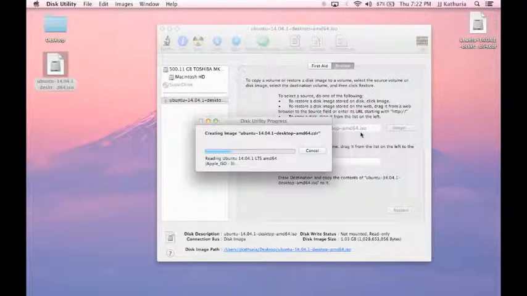So if you've got a faster processor, then it'll be quicker. If you've got 8 gigabytes of RAM, then it'll be much faster than 4 gigabytes of RAM, right? So we're just going to wait here for this to finish.